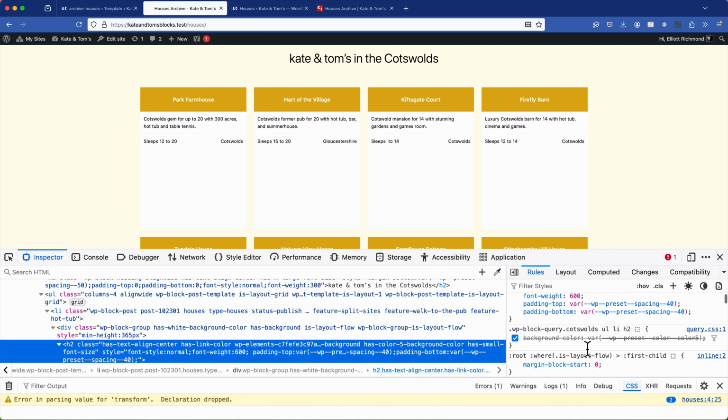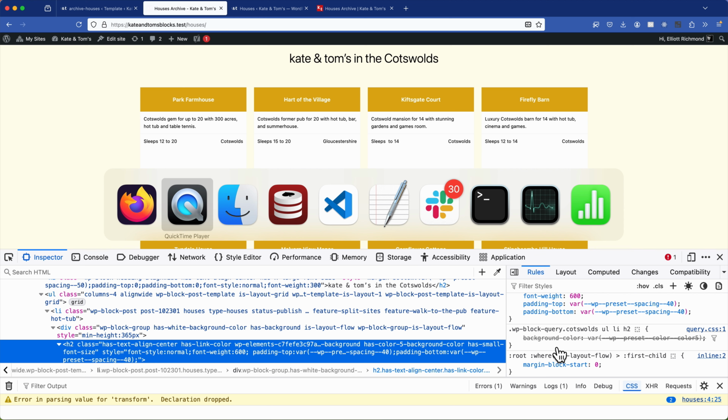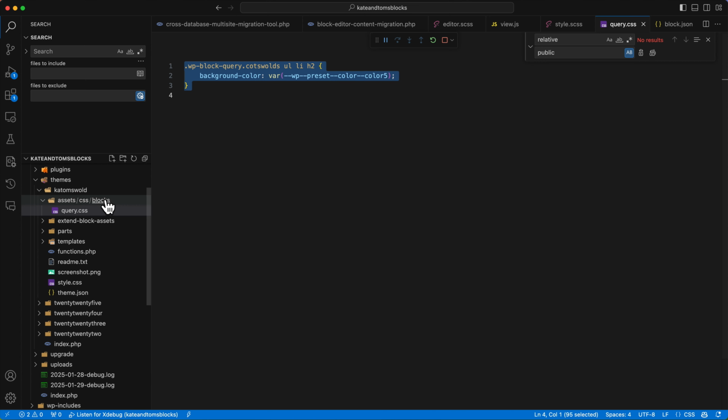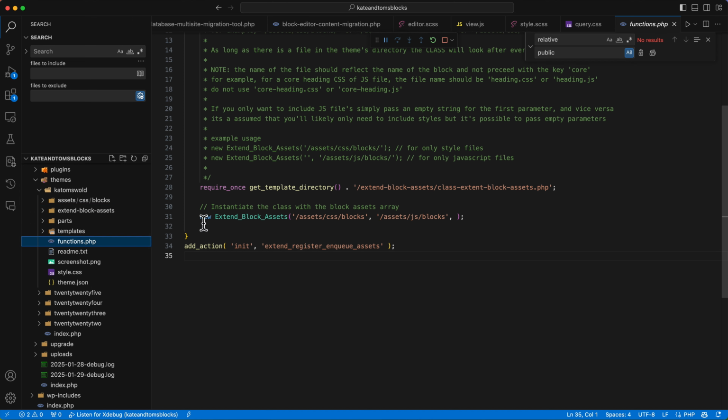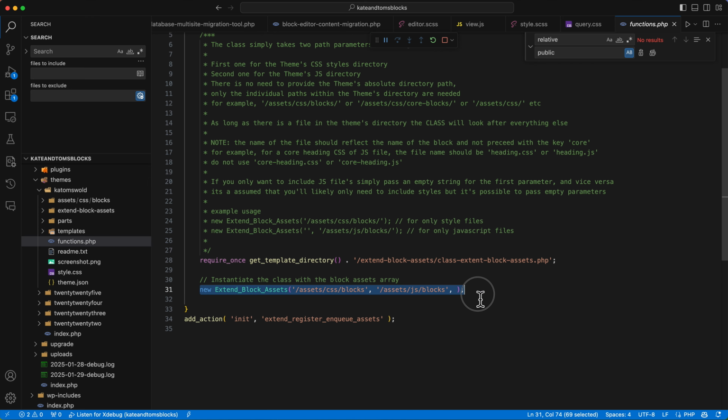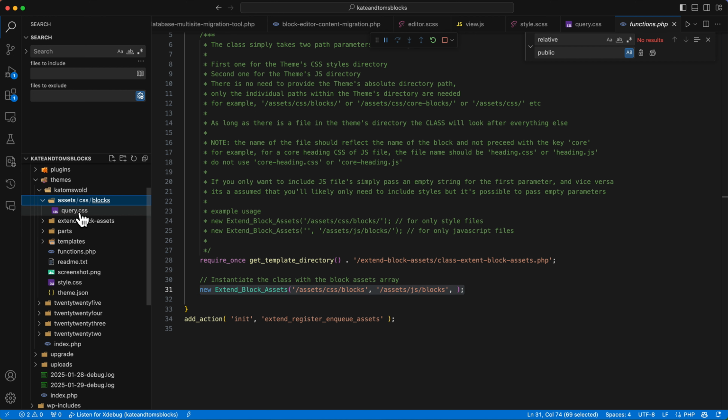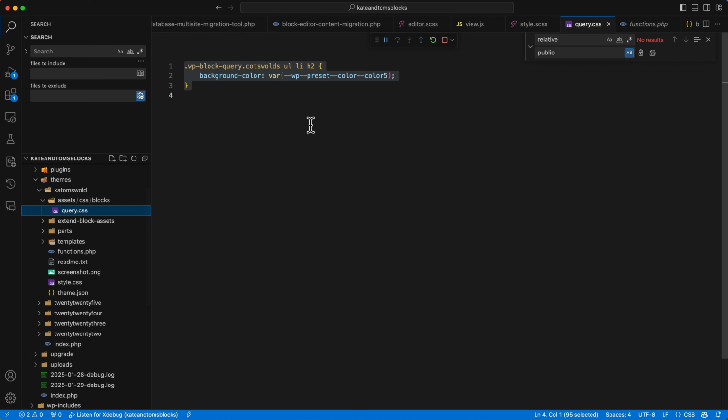Now, if I showed you before in the previous video, you'll remember, now this is crossed out, but I'll come back to that in a minute. Now, you'll remember that I have a class set up in my theme that allows me to extend core blocks. So in my functions file, I just include my class on the init hook. And then basically if I put any CSS that refers to a core block or any JavaScript that refers to a core block, then I can override or include that style to override the core styling. And I've done that with the query loop block. So in the query.css, I can then target the Cotswold class and then color that background.